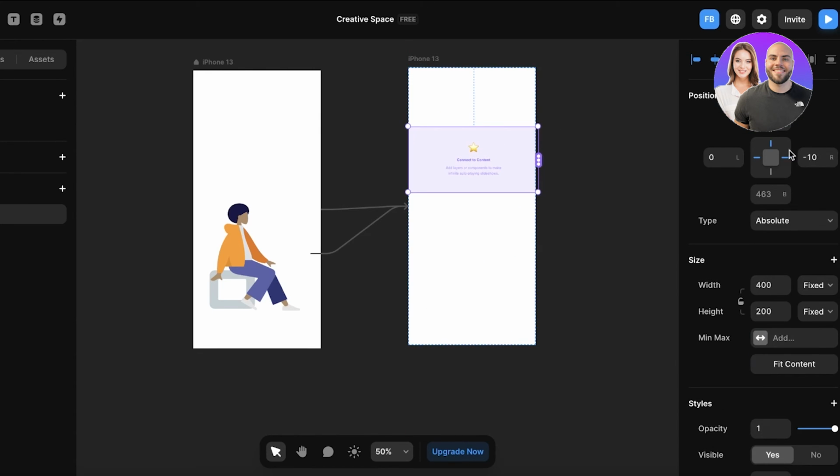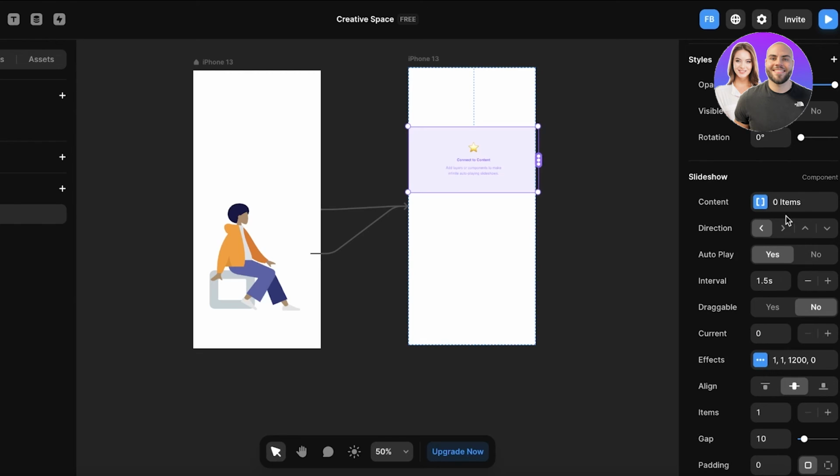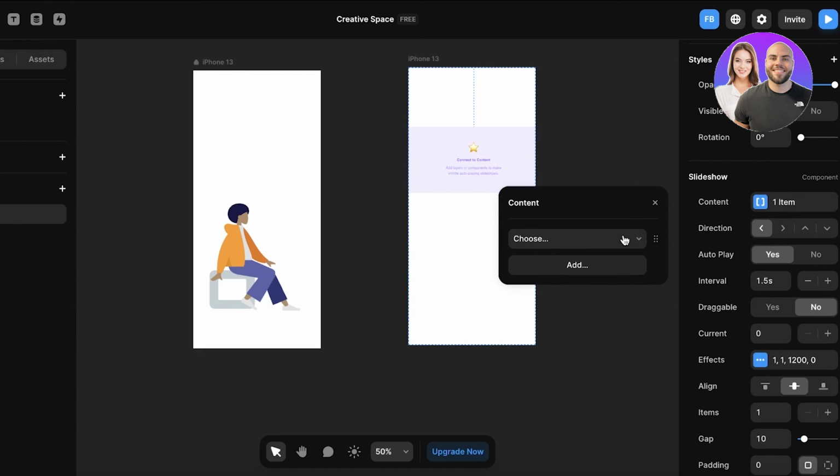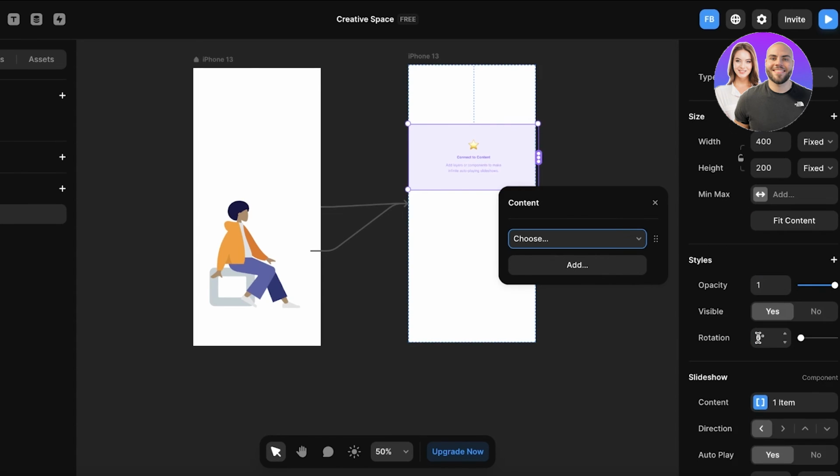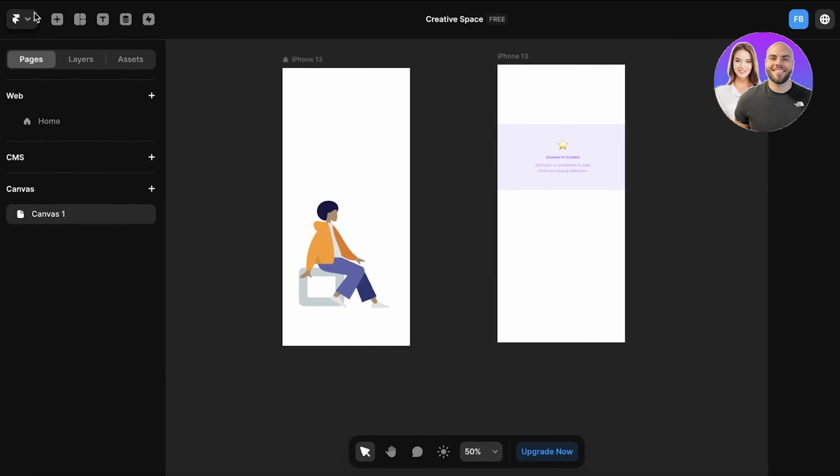but we can click on this over here, and on the right you have your slideshow items. You can click on connect and you can choose the items. Obviously these are going to be frames or content you've created in Framer. You can upload the content beforehand as well to add those slideshows.